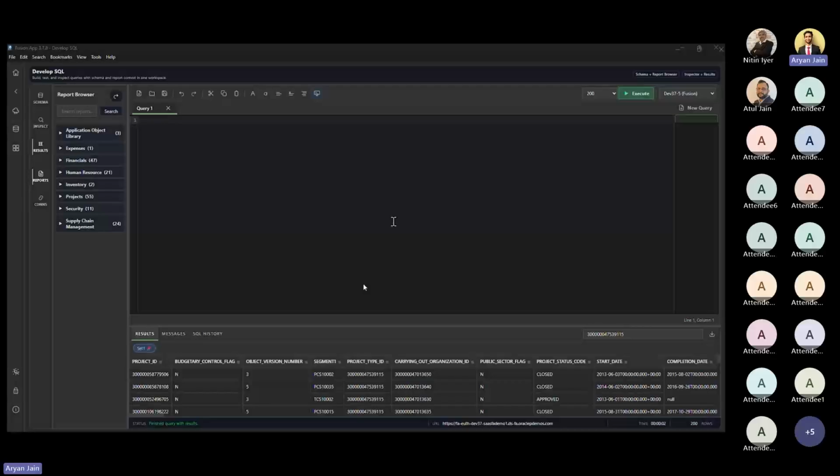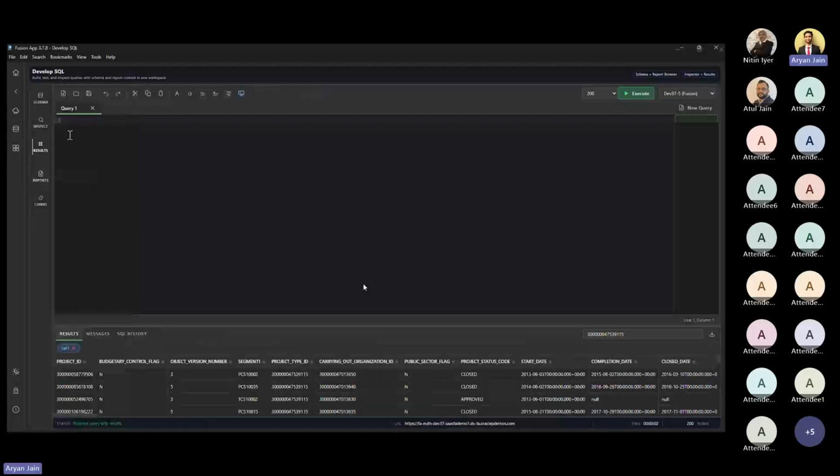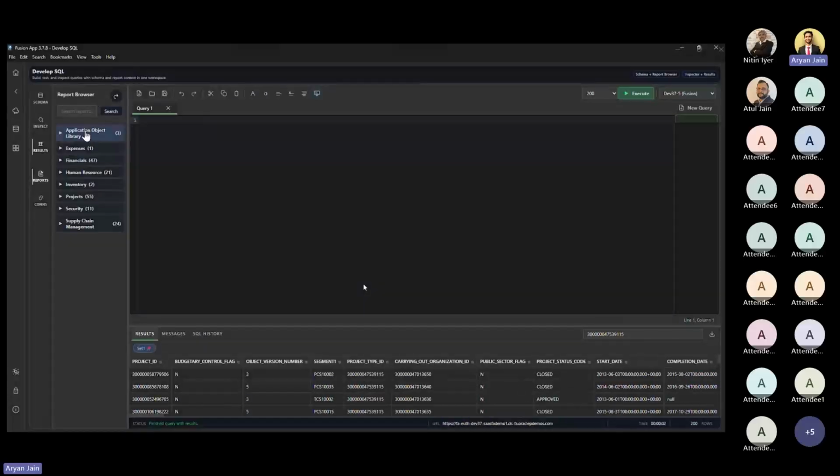After schema browser, we now come to the star feature of Develop SQL, that is report browser. This functionality offers ready-made reports that you can just double-click and execute. We have already identified hundreds of reports, and we will keep on adding more.